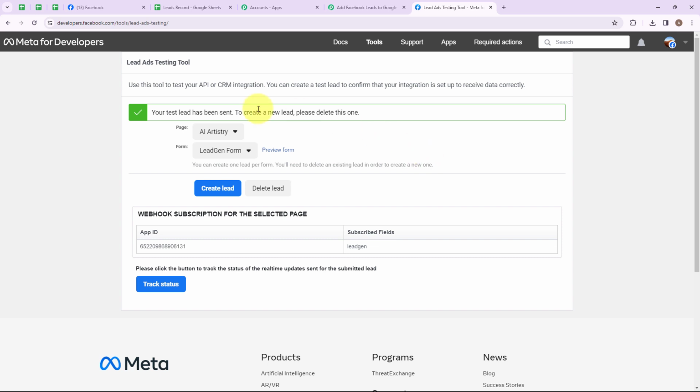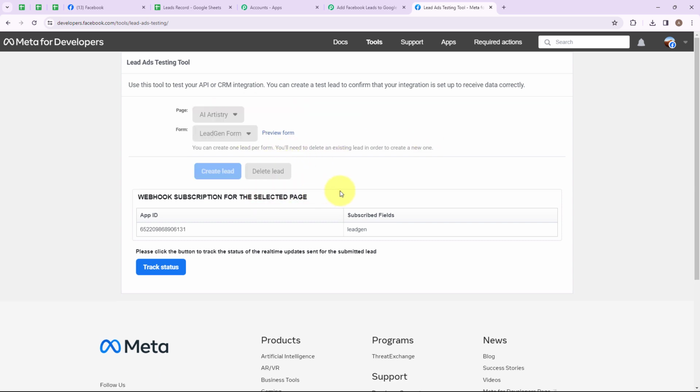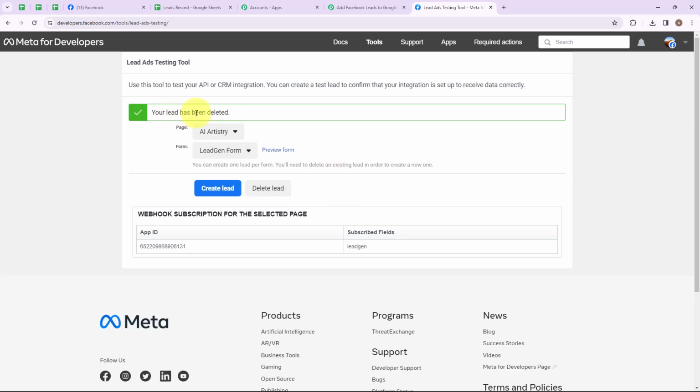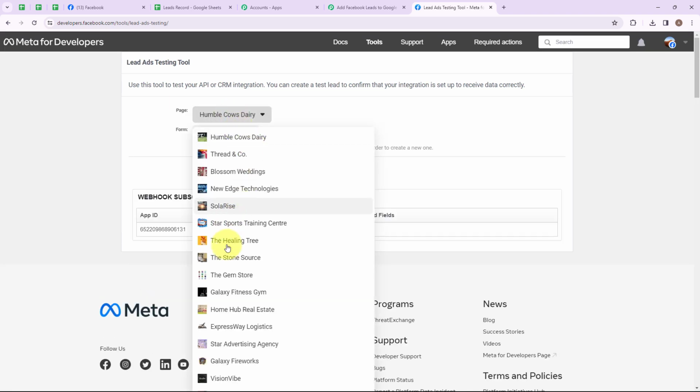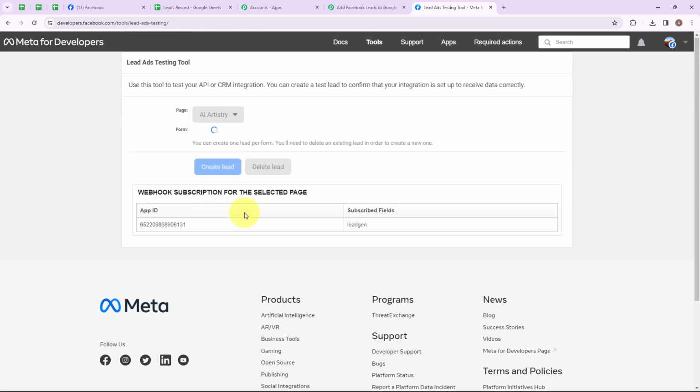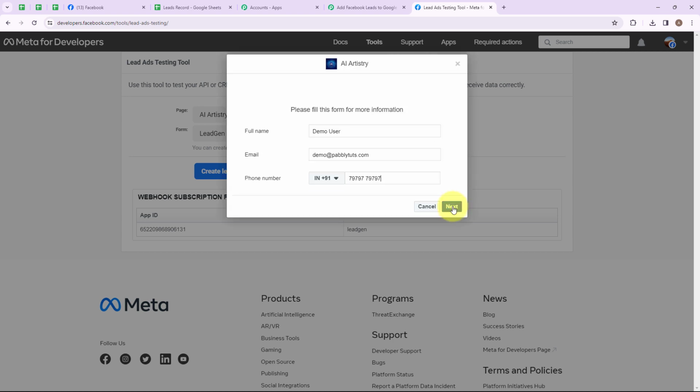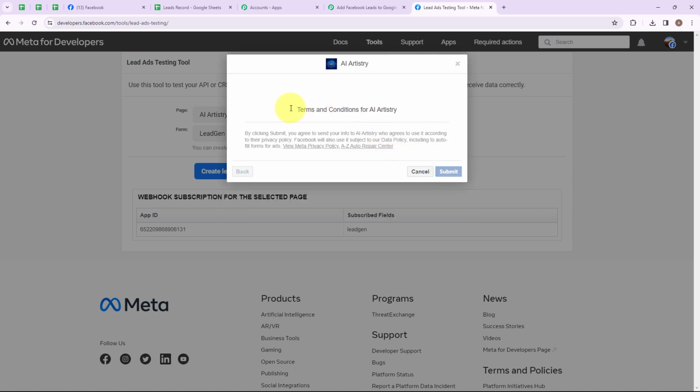Now in order to create a new lead, we need to delete our existing lead. And for that, I'm simply going to click on this Delete Lead. And it says your lead has been deleted. Now refresh this page once, which is a necessary step. And after that, select your page and the form name again. After that, click on Next and then Submit.